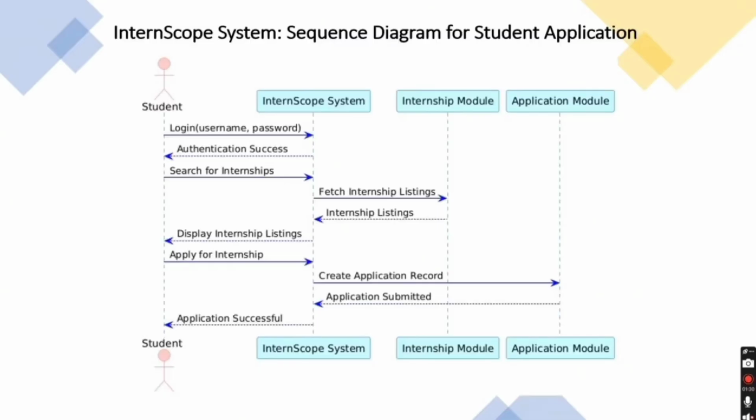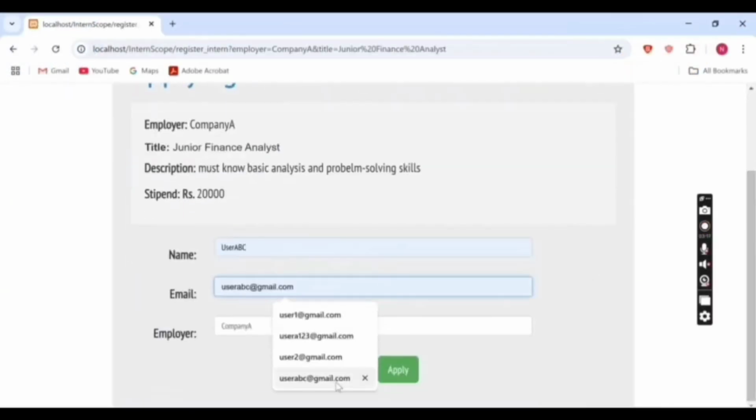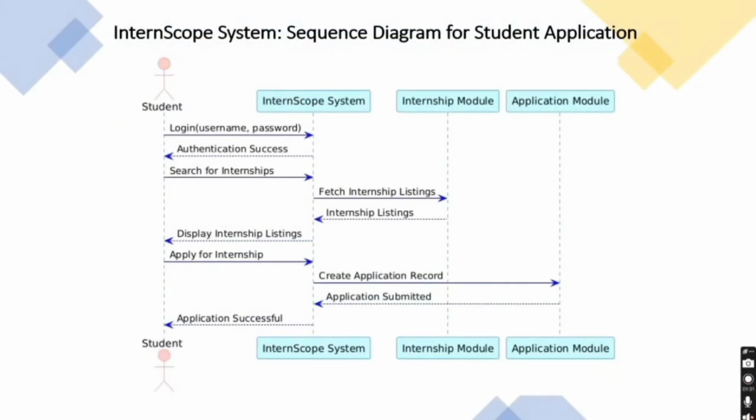Let's move on to the sequence diagram. This diagram shows the application process. The student searches for internships, selects one, and applies. The system creates an application record linking the student and the internship and notifies the employer. The employer then reviews the application. This shows the dynamic interaction between the components.